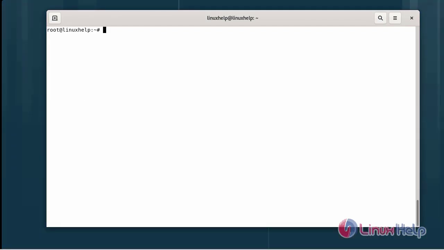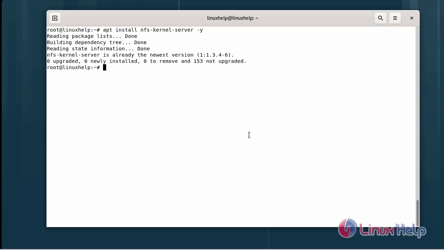This is my other client machine. The machine is a Debian machine. Next, I am going to install the NFS client on my client machine. After the installation, now I'm going to check whether the folders are shared or not by using the following commands.